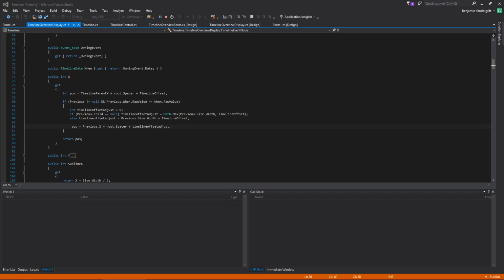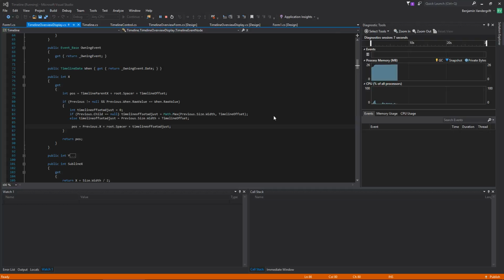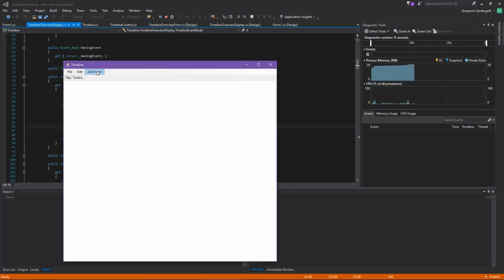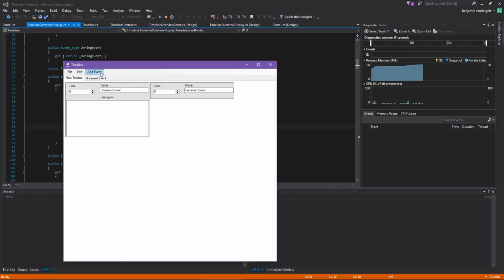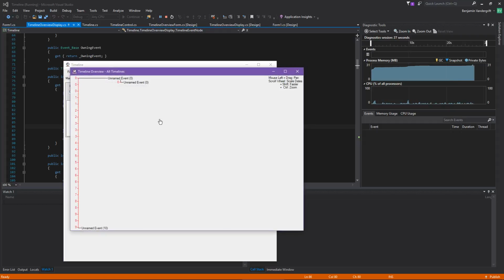I usually record these in big sessions. Last time I was butting my head up against this problem, just trying to figure out, okay, how do I fix this? How do I solve this? And just as a reminder, if I add a couple things here, let's put this guy at 10, and let's go over here and add a thing, whatever. I had this timeline overview, all.